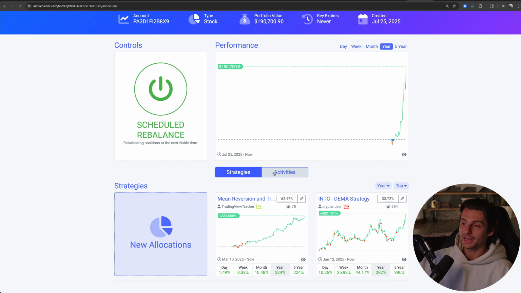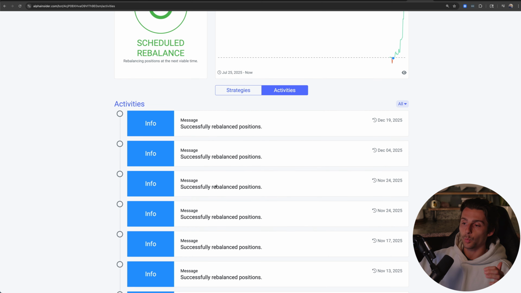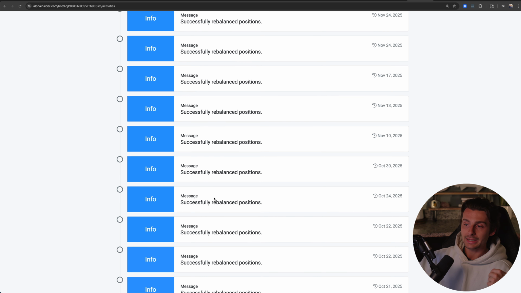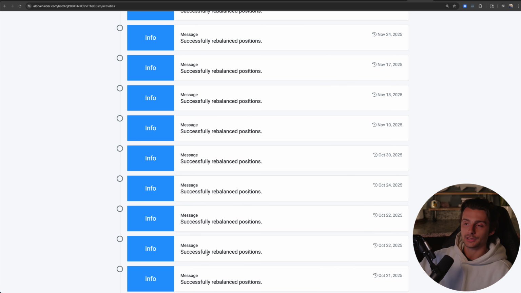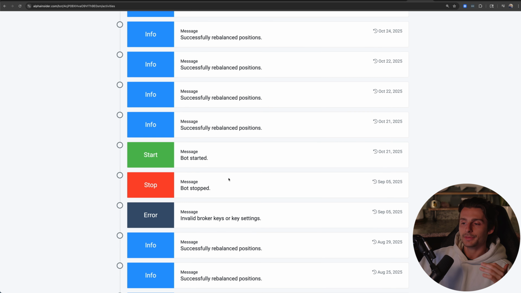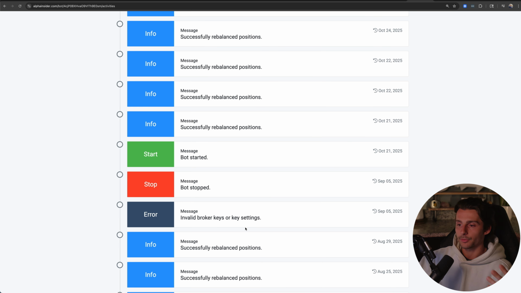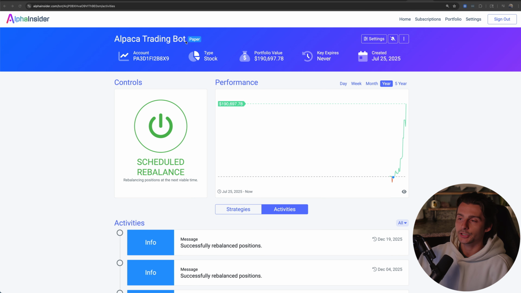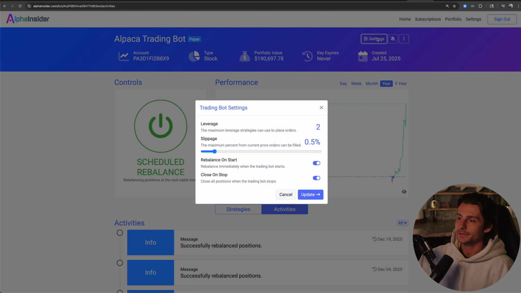Next to strategies, we'll see activities, which will allow us to see what's been going on with our account and how often it's been rebalancing or taking trades. Something just to check into, making sure everything's running properly as I start, stop, or if there are any errors on the bot. Next, I want to bring your attention to the settings section of our trading bot. So go to settings. Inside of here is where I mentioned slippage before.